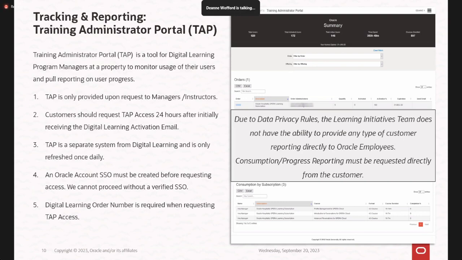You must have an SSO created before getting TAP access. So if you haven't gotten the digital learning activation email and you're requesting TAP access, you want to pause. You want to get that activation email, activate the digital learning first, creating your SSO, and then activating to TAP. And then the digital learning order number is required when requesting access to TAP. The digital learning order number can be found on the activation email. I'm just going to go ahead and go back a couple slides here.